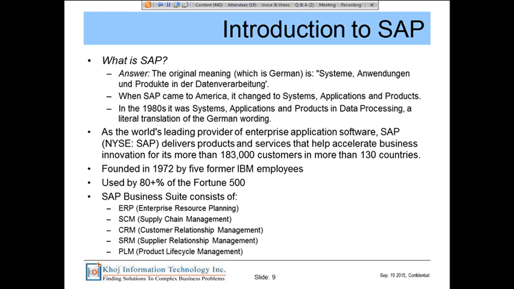SAP's flagship product is Enterprise Resource Planning, i.e. ERP. But the core of SAP is called SAP Business Suite, and it consists of 5 products. ERP, Enterprise Resource Planning, being the first one. SCM, which is Supply Chain Management, being the second. CRM, Customer Relationship Management, being the third. SRM, Supplier Relationship Management, being the fourth. And then, last but not the least, PLM, Product Lifecycle Management.